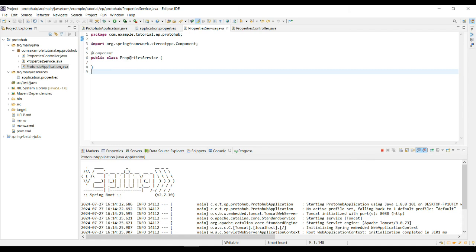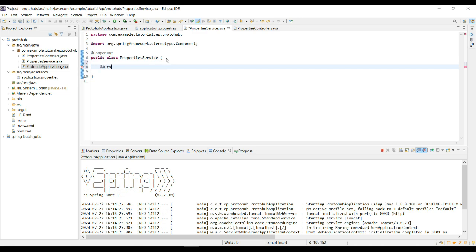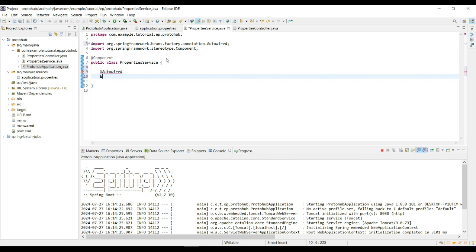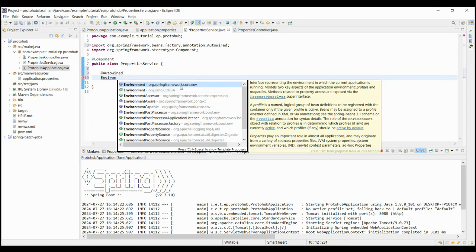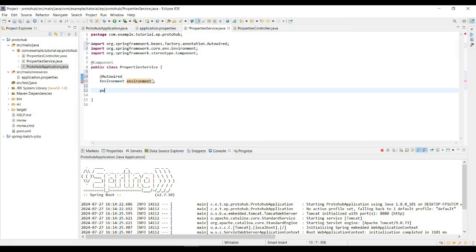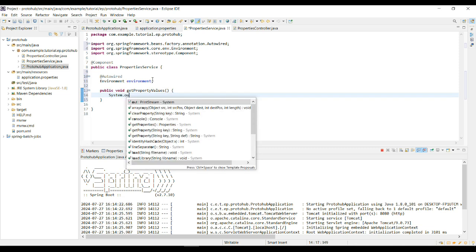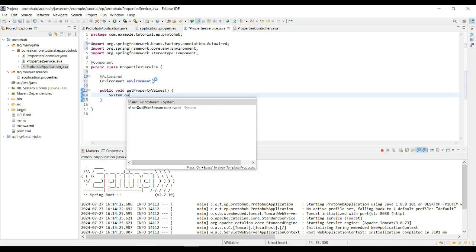First of all, let us create a class named PropertyService. Let me annotate the class with the @Component annotation. This annotation is used to initialize the bean in the IoC container. Now, let me autowire the Environment bean. Now, I will create a method named getPropertyValues. Let me write a print statement with some description in it.